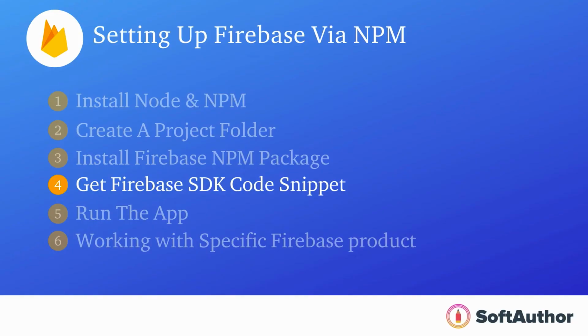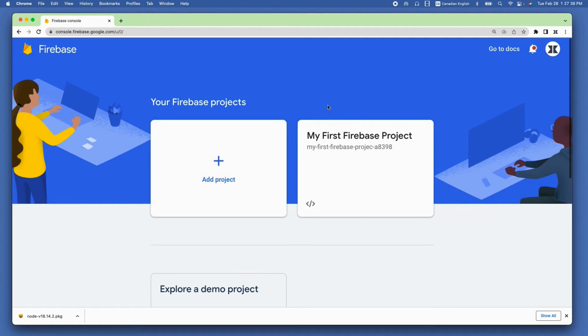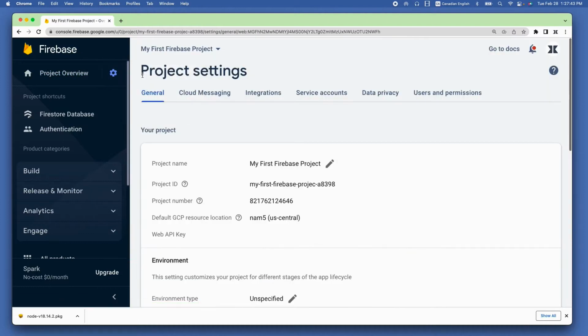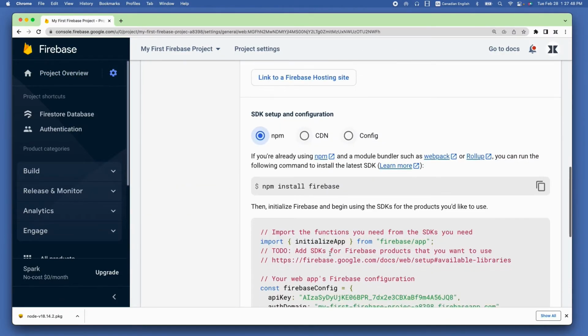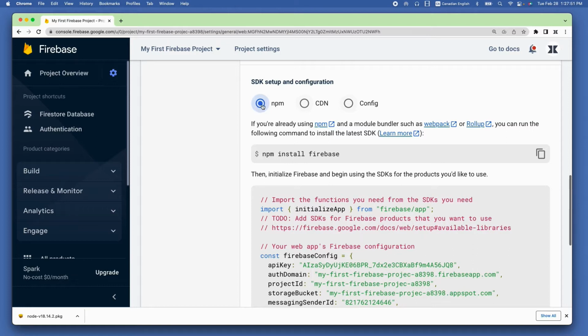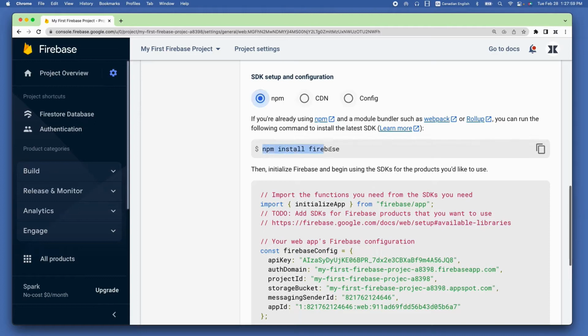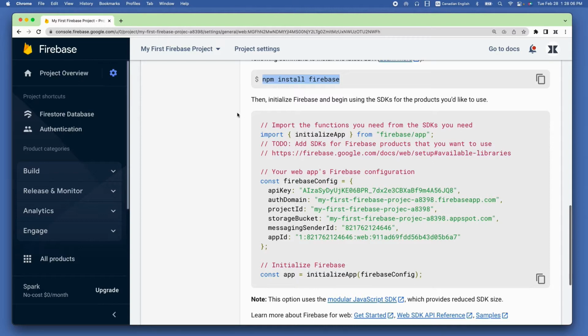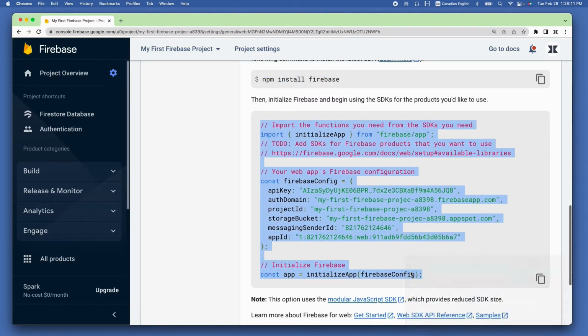The fourth step is to connect my Firebase project from the Firebase dashboard to this Node project. To do that, I will need to get a Firebase SDK code snippet from the Firebase dashboard that I want to connect to. So go to the Firebase dashboard and project overview, then project settings, and scroll down. Under the SDK setup and configuration title, make sure npm is selected. I can see two separate code snippets here. As you know, I have already installed Firebase using this command, so I can simply ignore that. Now all I have to do is just copy this code snippet and come back to my project.